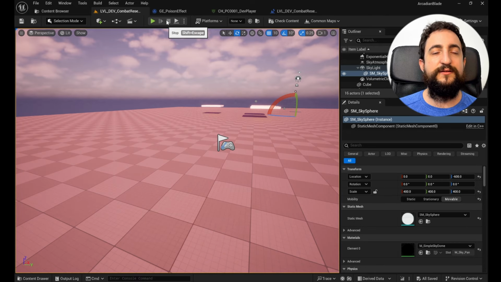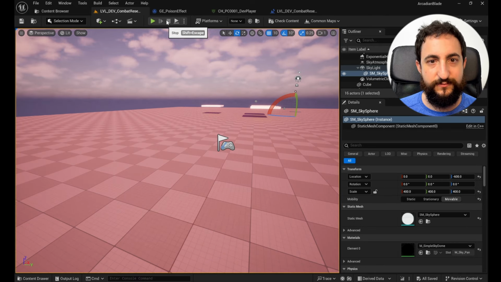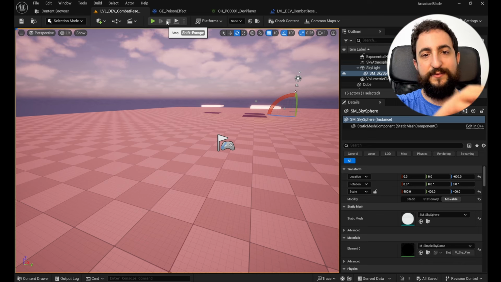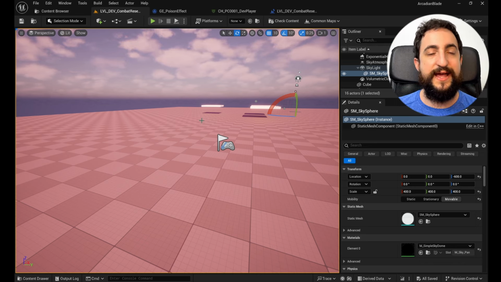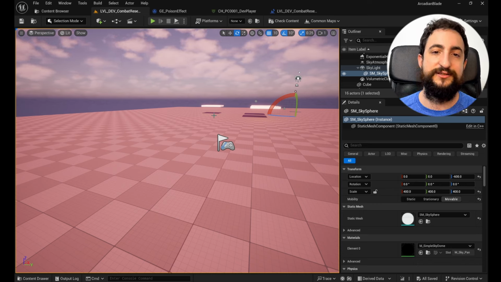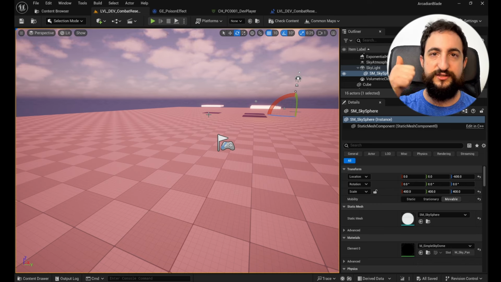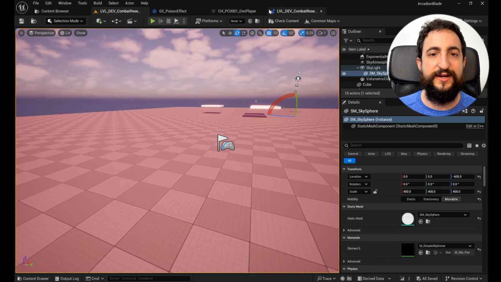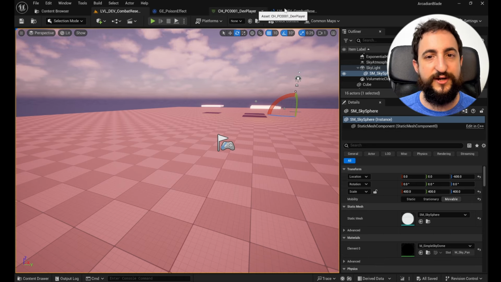That's when gameplay cues come in. I said that the gameplay ability system has attributes, gameplay effects, and gameplay abilities. But there's one extra piece of the puzzle, which are the gameplay cues, which will allow you to display the side effects of things. And when I say side effects, I mean visual effects, sound effects, camera shakes, all that kind of stuff. Let's create a gameplay cue for our gameplay effect.